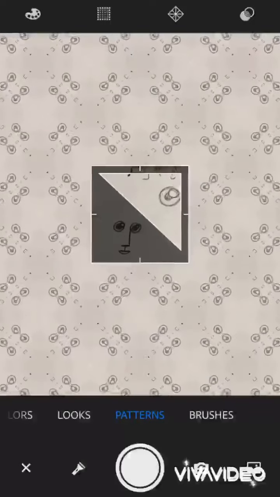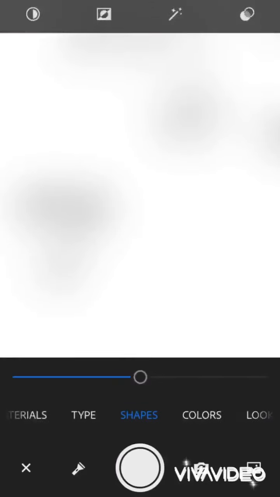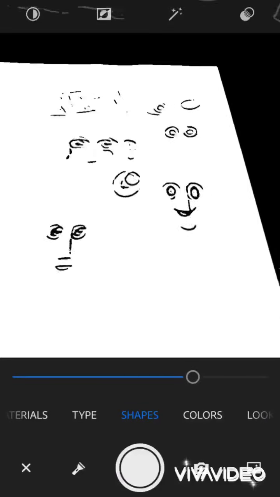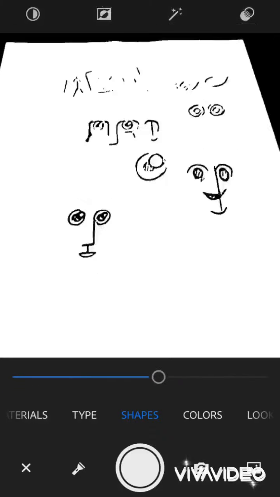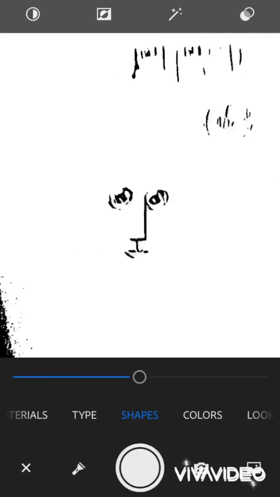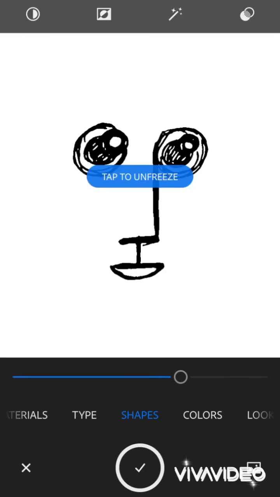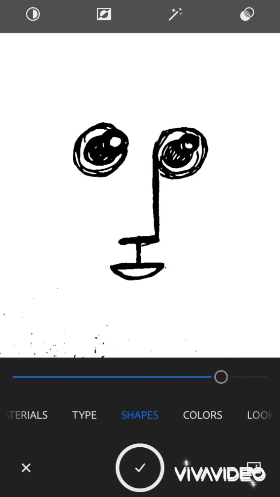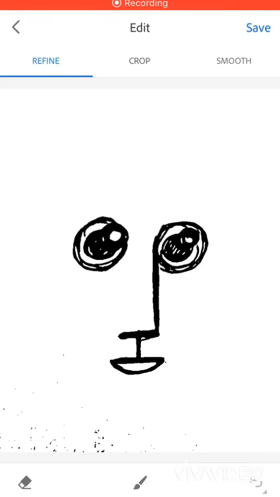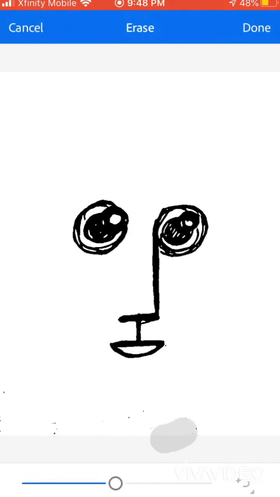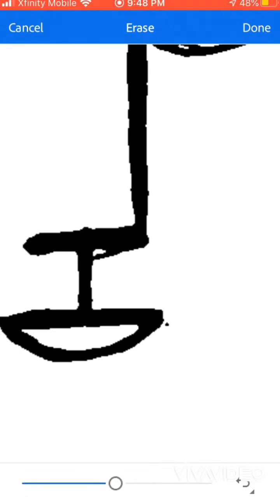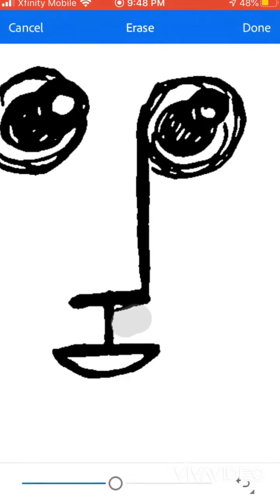Lots of different options once you get into the program, but the one that you would want to choose if you use Adobe Capture is Shapes. You can get in, zoom in on the piece that you want. You can mess with the contrast. You can tap it to freeze it, which I'll do here in a second. Oh, and then you can go ahead and mess with the contrast there and check it when you're ready. And then you can go in with an eraser tool and clean it up a bit. And then you'll want to crop it too.